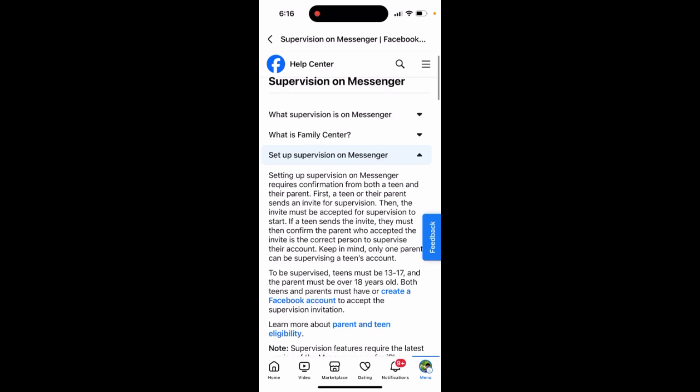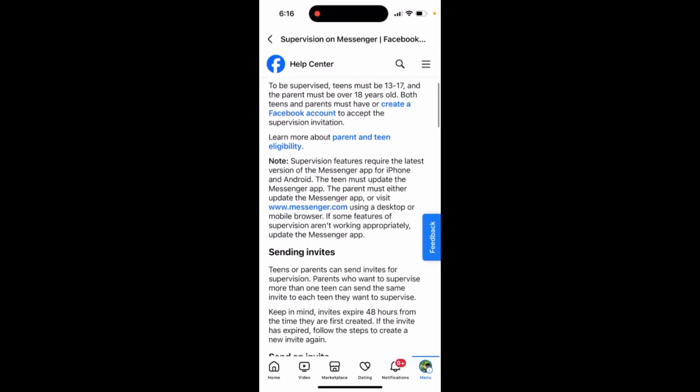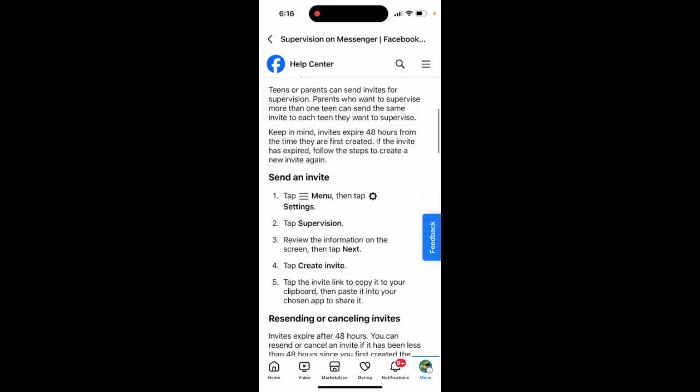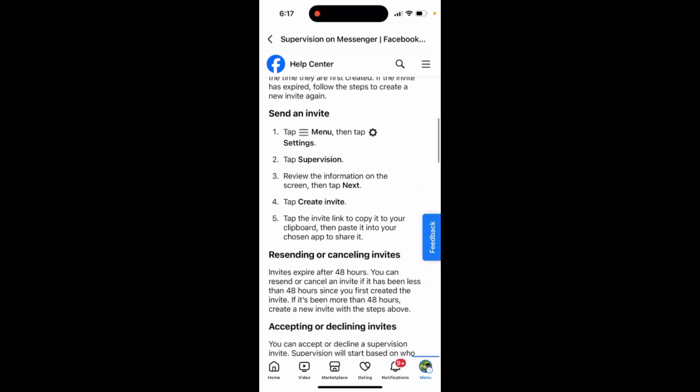To set it up, you need to basically create an invite link. So you need to tap menu, then tap settings, tap supervision, review the information on the screen, tap next, and just tap create invite. So this is what you're doing in the Messenger app.